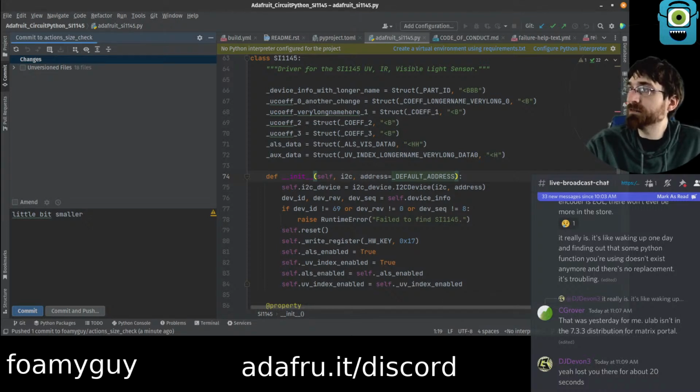uLab is not in 7.3.3 for the Matrix Portal. Oh no. Maybe it got cut for size or something? Potentially. You could probably make a build with it, potentially. I think there is a switch for it. You may end up having to turn something else off, though. So I guess it depends on what else you want to do with it.